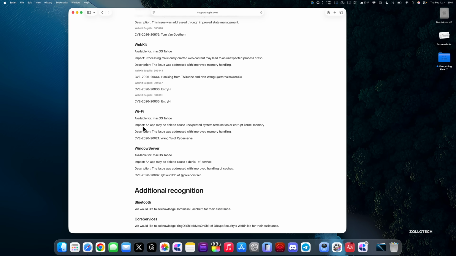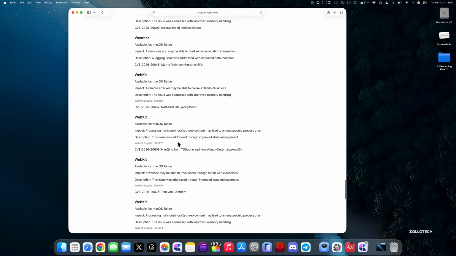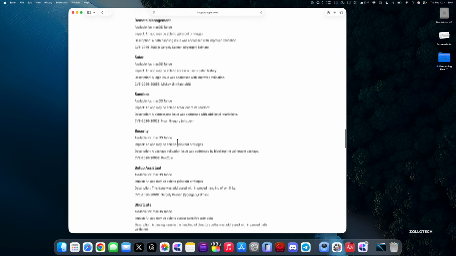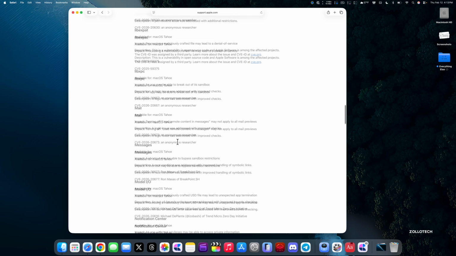And under Wi-Fi, it says the impact or the issue was an app may be able to cause unexpected system termination or corrupt kernel memory. To resolve this, the issue was addressed with improved memory handling. And then they have the CVE number and one of the people that sort of tipped them off to the issue they were having. So definitely a lot of improvements. So if you were wondering if you should install macOS Tahoe 26.3, I would say this would be reason enough, as there's continued improvements throughout.